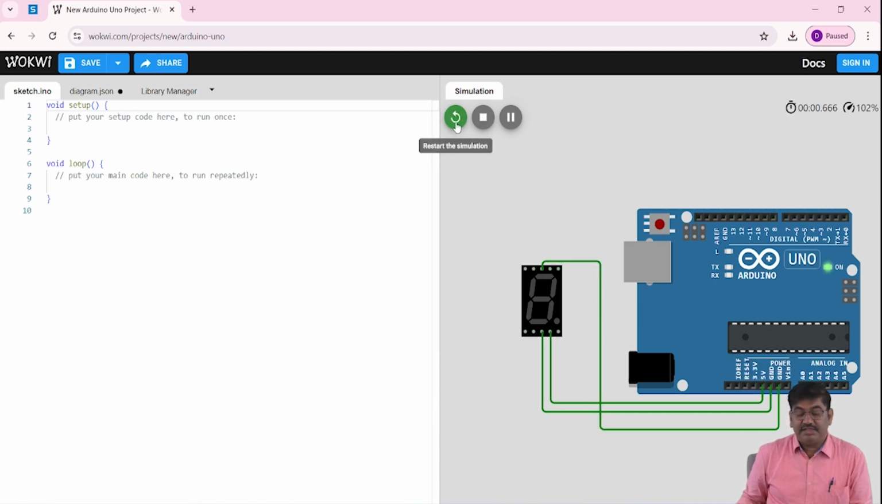So when we run this, none of the LEDs are going to be in the on state. That means the cathodes are not connected to ground. Now we will do the reverse process.